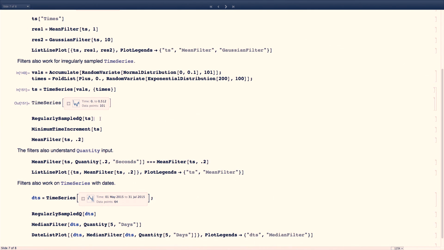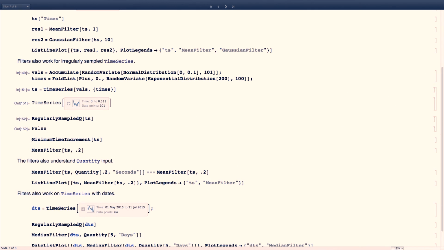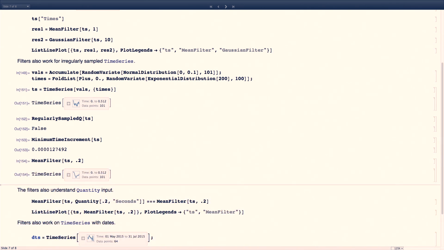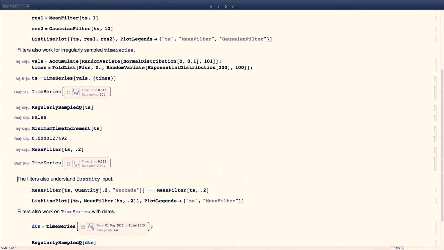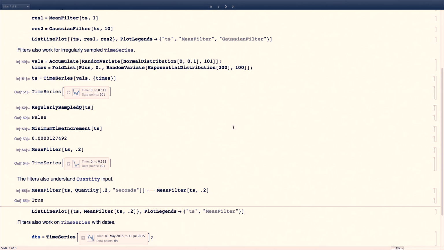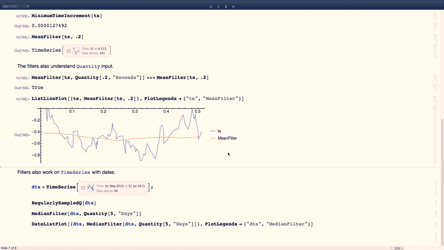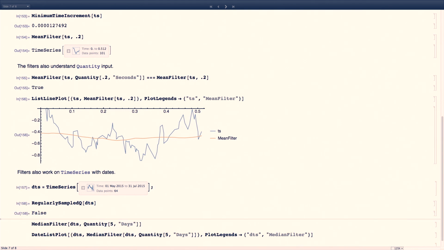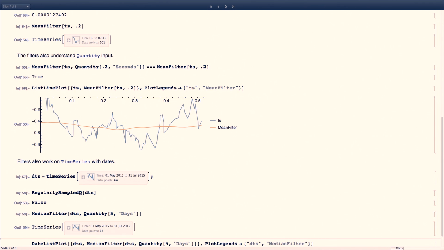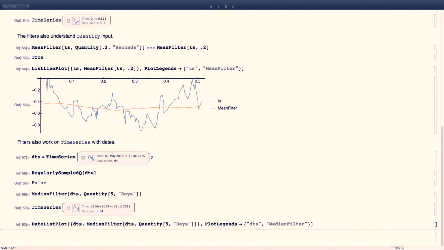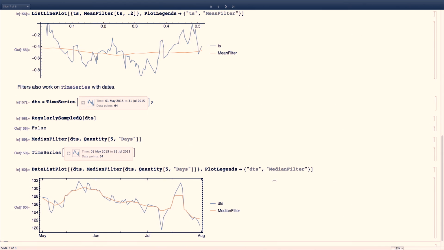That we can have, this is to just convince you that it's not regularly sampled. It has some crazy minimum time increment, and then 0.2 will be our neighborhood where we look at the mean filter, and then in this sense by default will correspond to the quantity of 0.2 seconds. So that also points out that the filters work with the quantities. And we can also use filters on the time series with dates. And so this is the median filter with the quantity of 5 dates. And just to plot this.